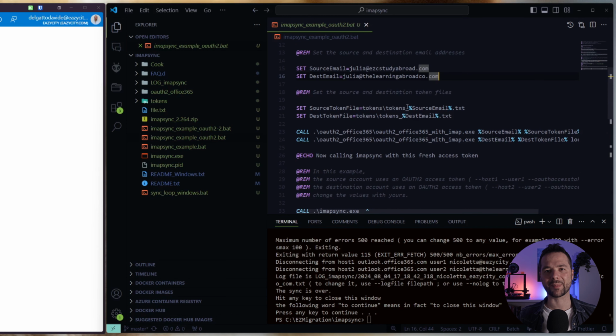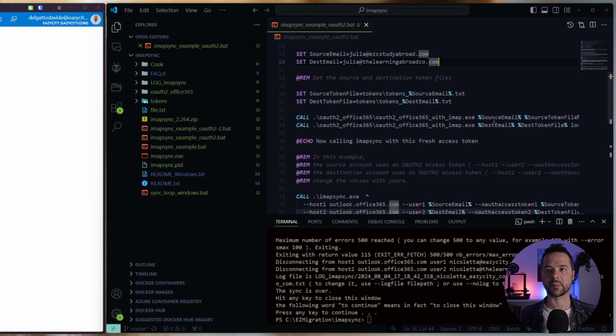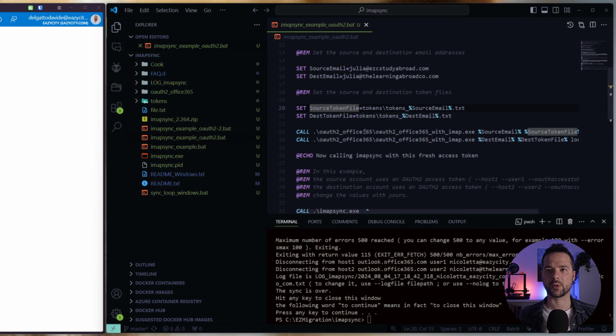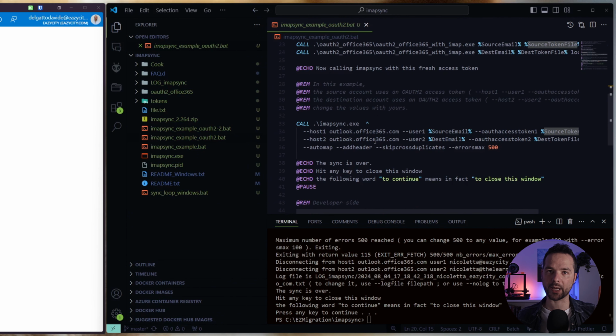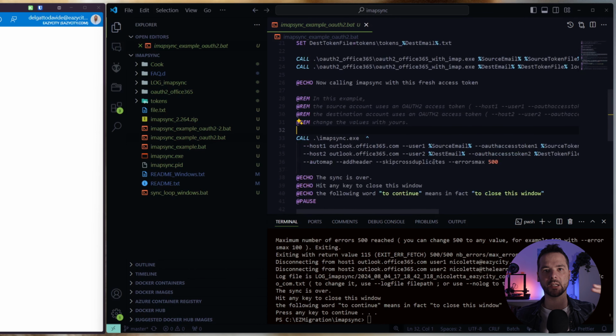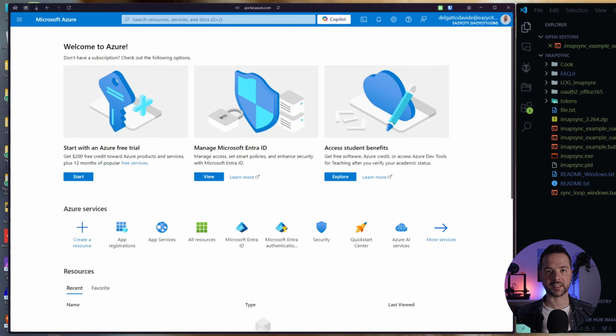I use them as variables because then I'm going to use the source email for the token, and the destination email for the token as well. What happens here? We assign the variables, we create the token file, and then we make the call that opens up the browser where we need to type the credentials of the user. Then here is the real magic, this one here, ImapSync, where we sync the source email with the target email. And then the script is finished like that.